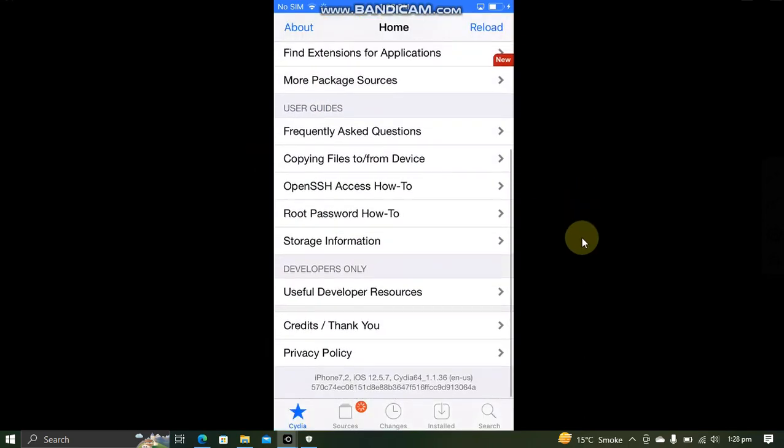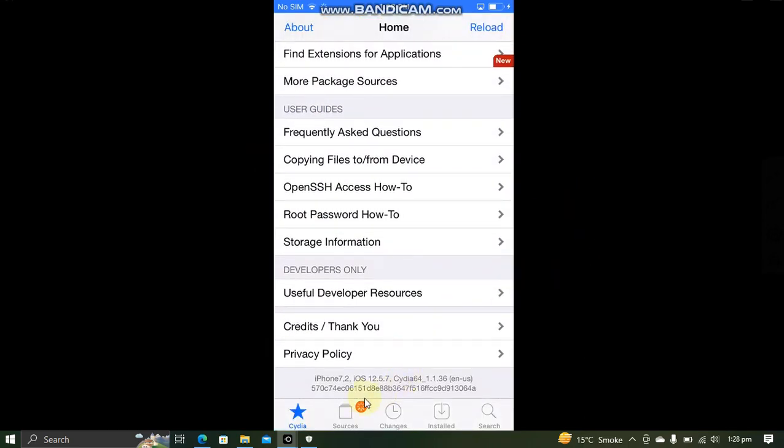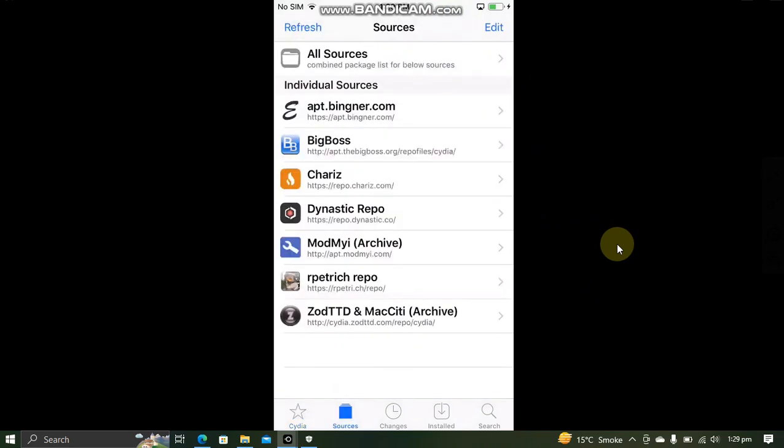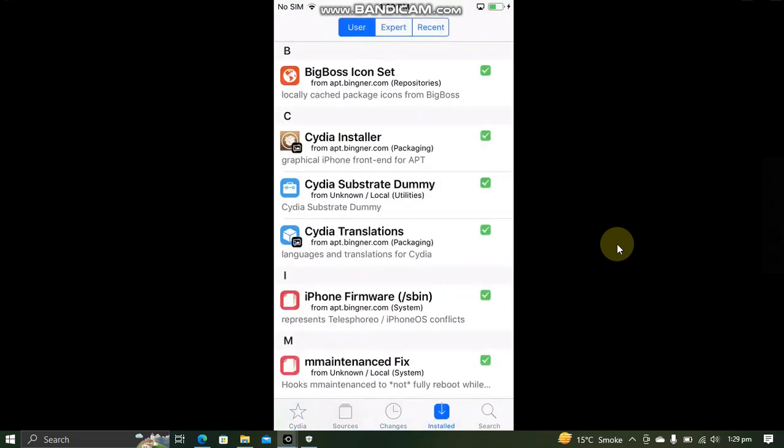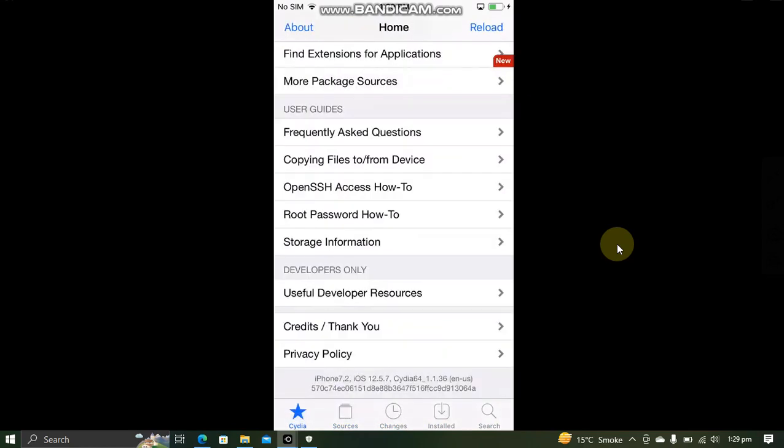And as you can see, it is working just perfectly fine. You can see the version here, 12.5.7. It's an iPhone 6. You can check out the tabs. They are just perfectly populated, no problems whatsoever.